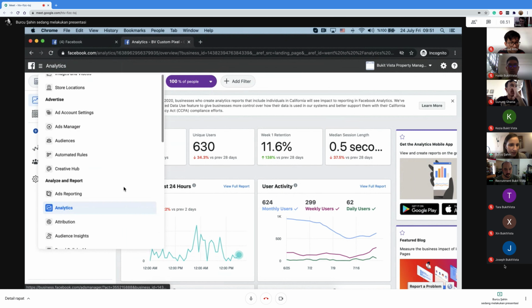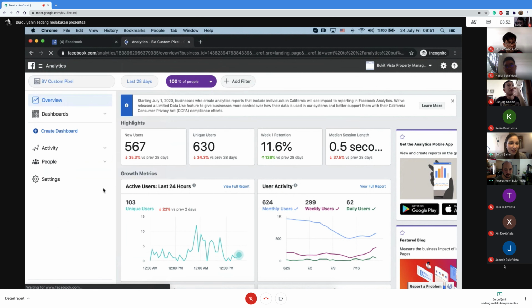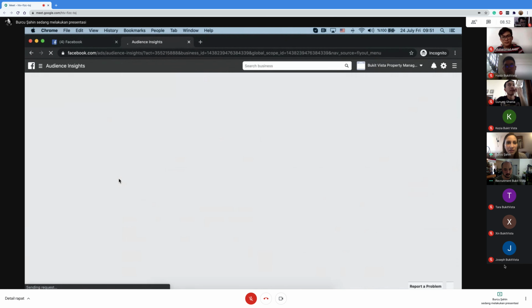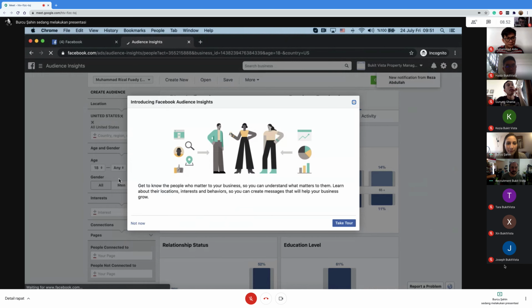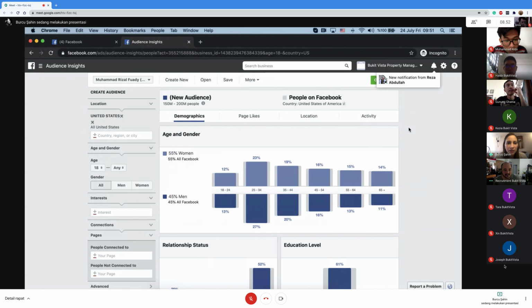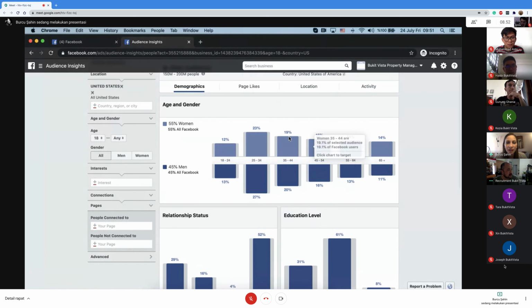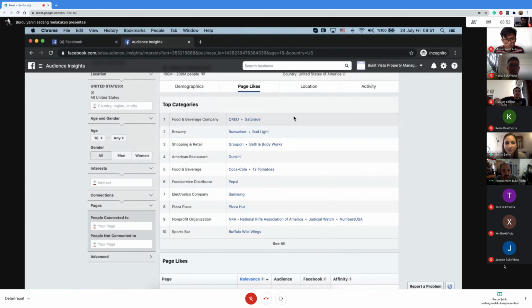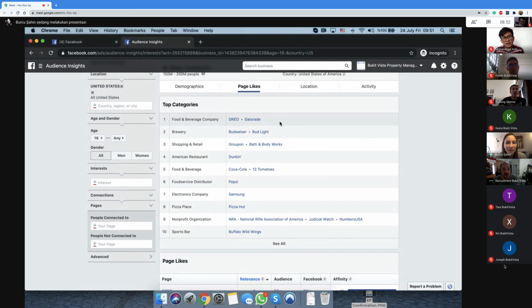There's also this thing, which is audience insights. Let me show you what this is as well. I believe this one is for your page. So you can see how many people there are in terms of your demographics, page likes. What do people who like your page also like? For example, a lot of them like Oreos and Gatorade apparently.